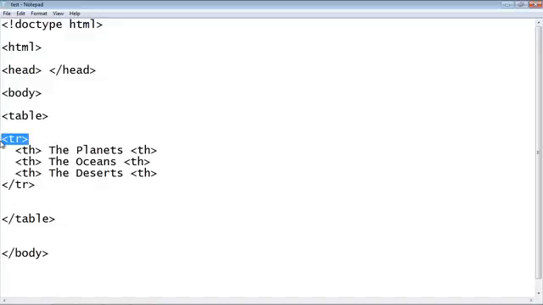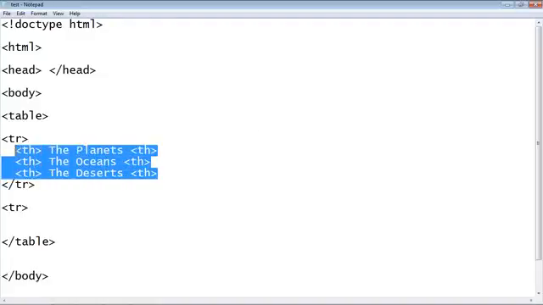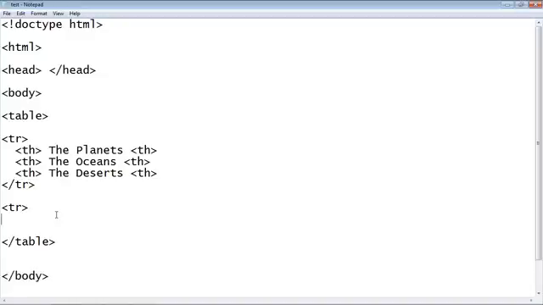So again, we're going to use the table row tag to create a table row. Now you might be wondering why we used a table row tag for the column. And the reason is it is still a table row. If you think about it, it still goes sideways. This just identifies it as a column. Okay, so we're going to create, again, the table row to hold our data.